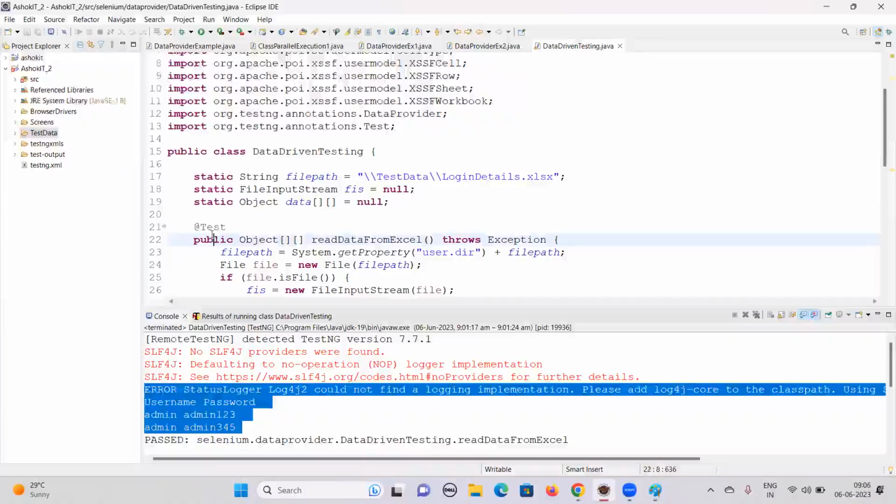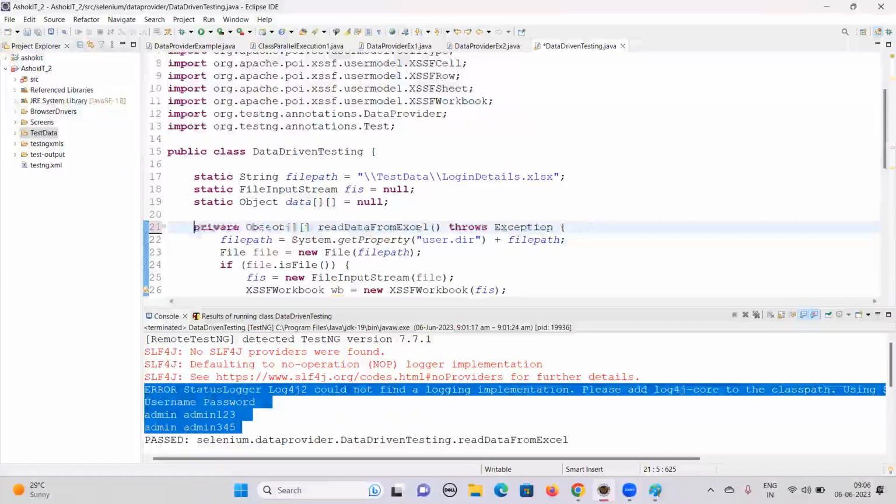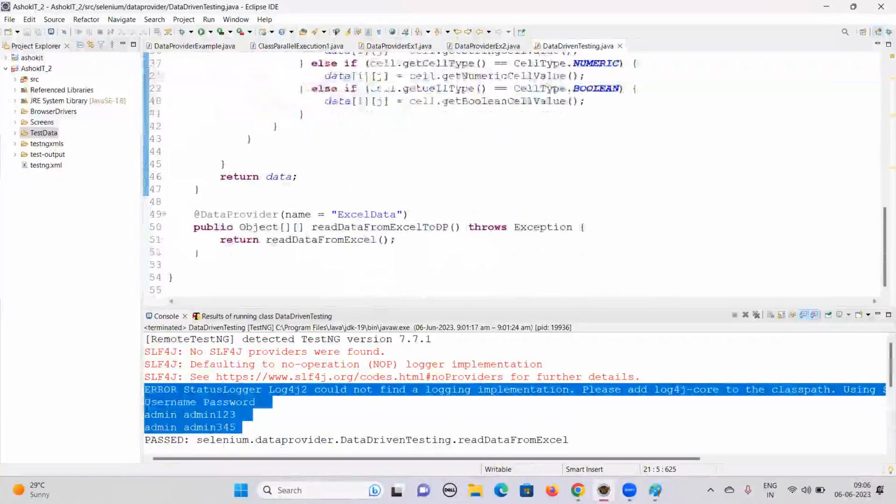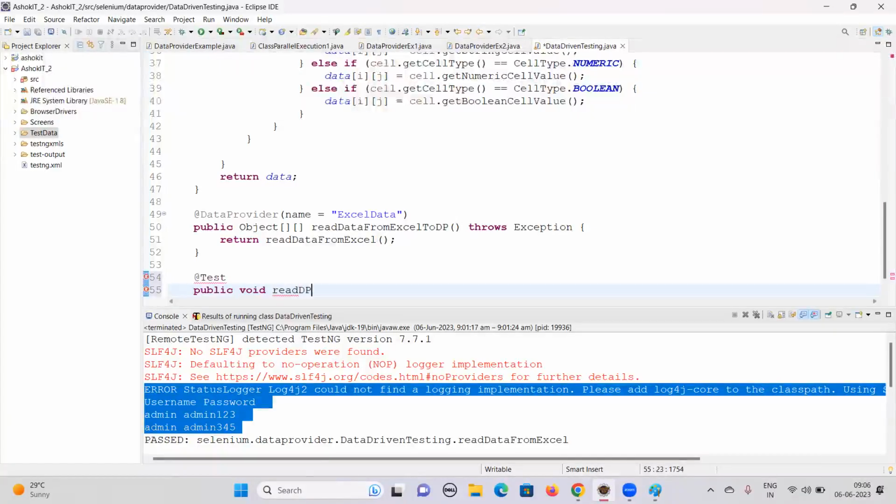Now I don't want this method to be exposed. For this, what I'm going to do is make it private. I'll remove the test annotation, because we just want to test it and see whether it is working fine or not. Here, I'll be using test, and I'm going to create a method called public void read DP data.